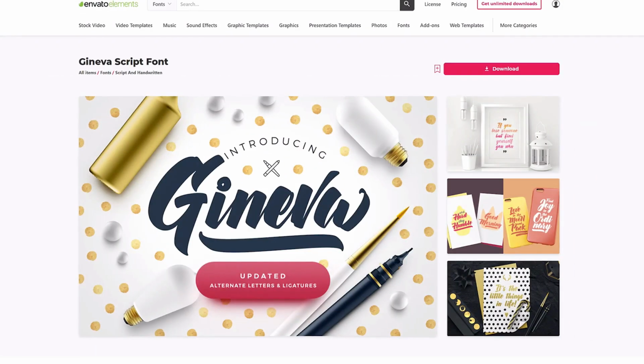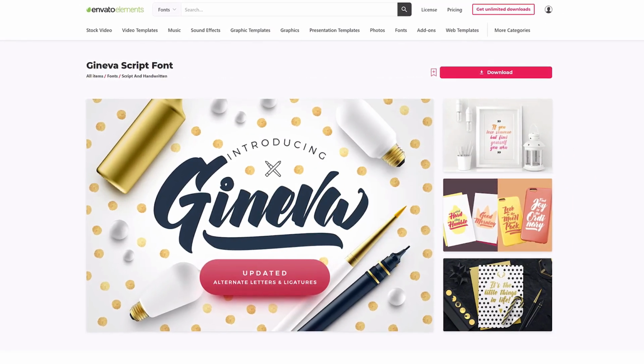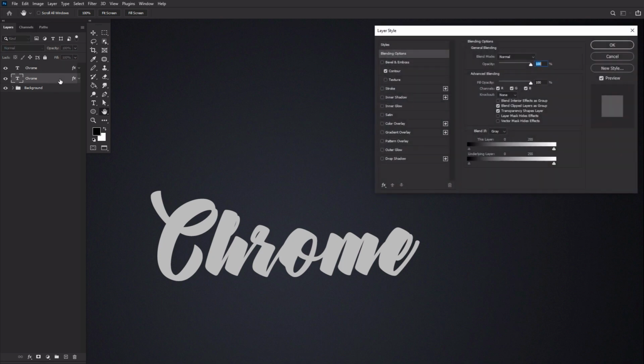Now you can open up a new canvas and type your phrase using this font. Duplicate the text layer and change the copy's fill value to 0. Double-click the original text layer to apply the following layer styles.